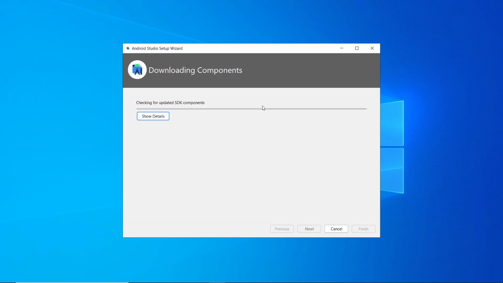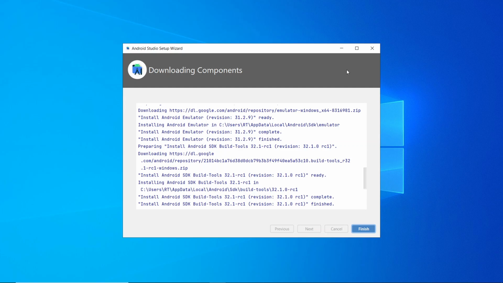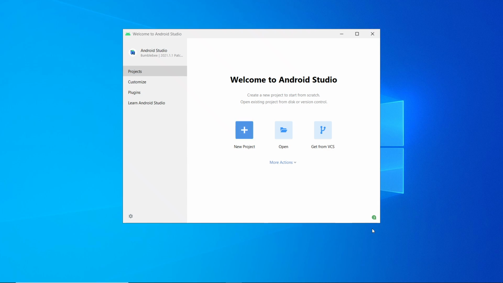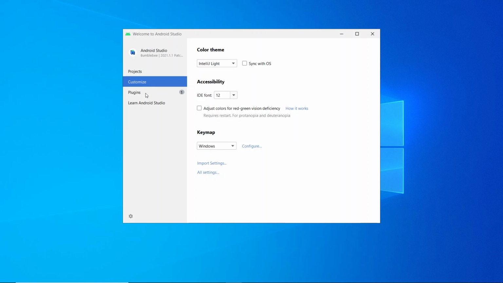As you can see, the download of what you saw previously has begun, and it will take some time to download. Okay, as you can see, our download has been completed. Now we'll click on finish, and here what you can see is customization and plugins.